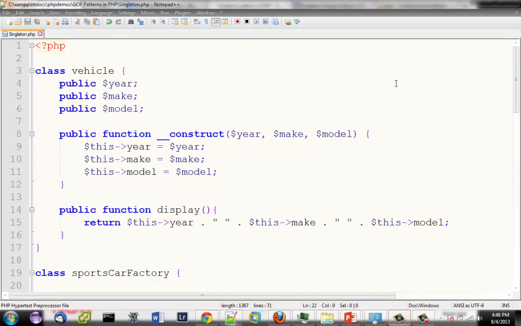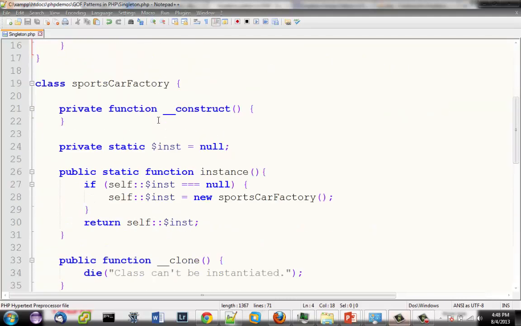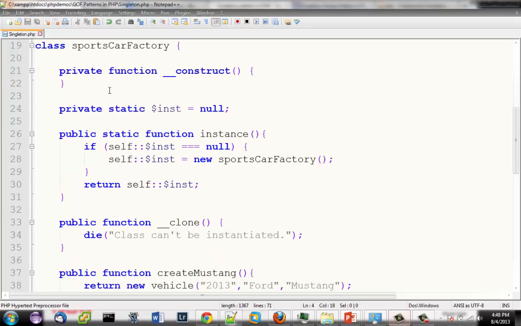Now I've got my demo pulled up here. You can see that I'm using that same vehicle class I've been using throughout all my creational pattern demos. But down here I've got a class called Sports Car Factory. This is a factory class that I'm going to be using as a single instance of this particular factory. And to make this work, and this is pretty much the same way you do it in every other programming language, you set the constructor to a private constructor so it can't be called from outside of this class.